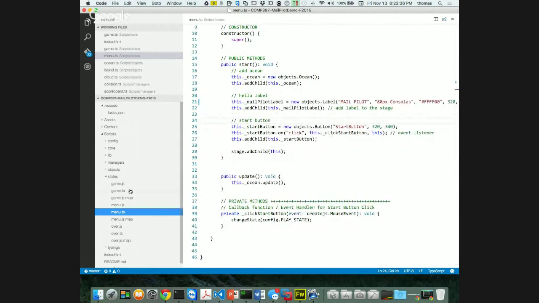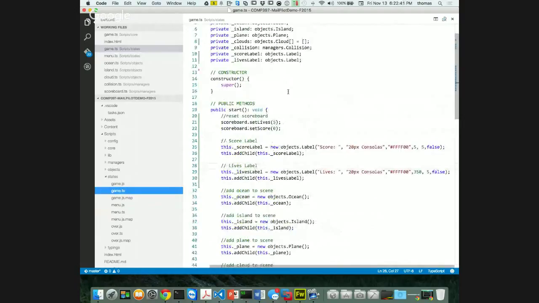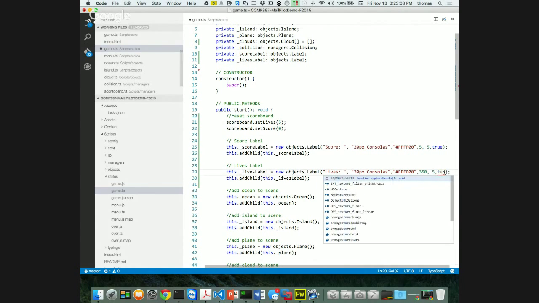So it shouldn't fail. I go back to game.ts, and I have to check to see if I've done everything correctly. Again, score label and lives label, they're all objects.label. And there's my score, 20 pixel Consolas, and 350 X and Y, right? And they're false. That's interesting. When I was true, it worked exactly. Let's make them true for a second, just to see if they come on board, because that could be an issue with my code. I don't have time to troubleshoot right now, unfortunately, but this is the way it is.